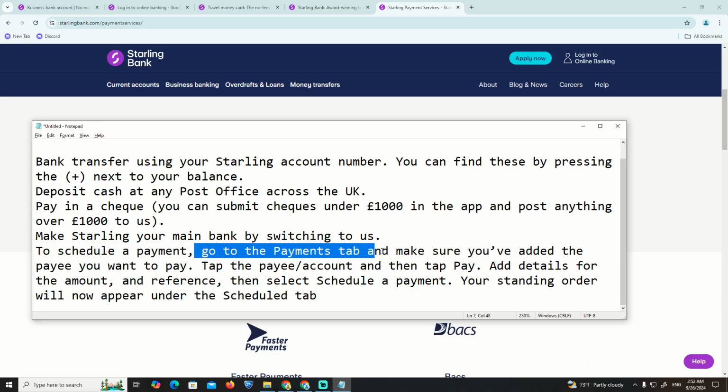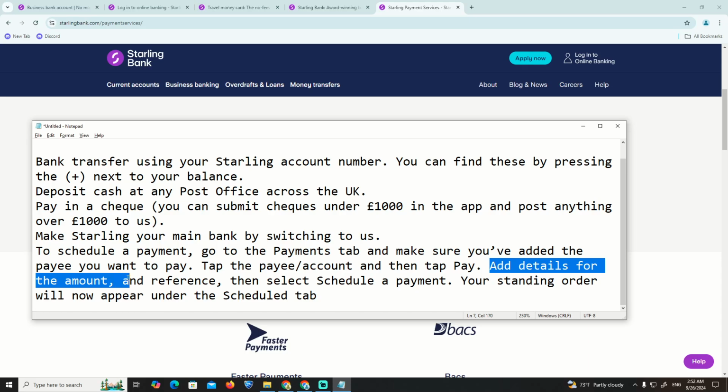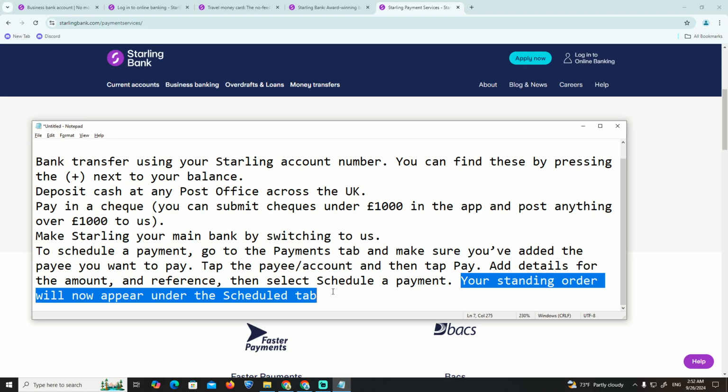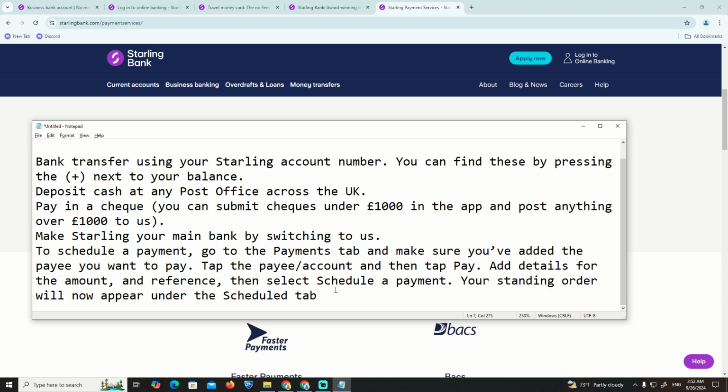Schedule a payment. Go to the payments tab and make sure that you have added the payee that you wanted to pay. Tap the payee account and then tap pay. Add the details for your amount and reference. Select schedule for your payment. Standing order will appear under the schedule tab.